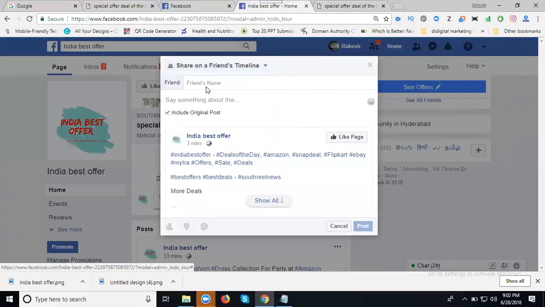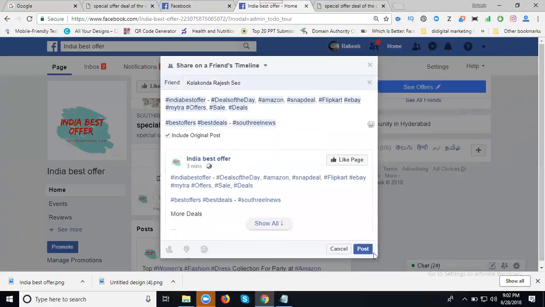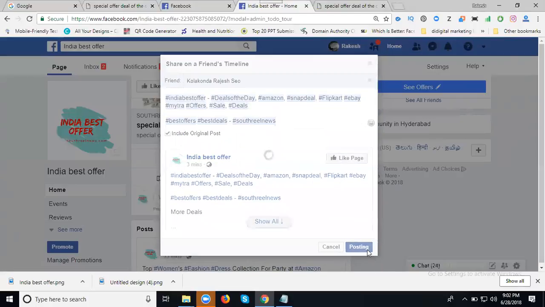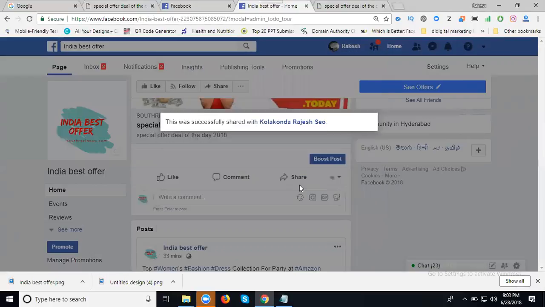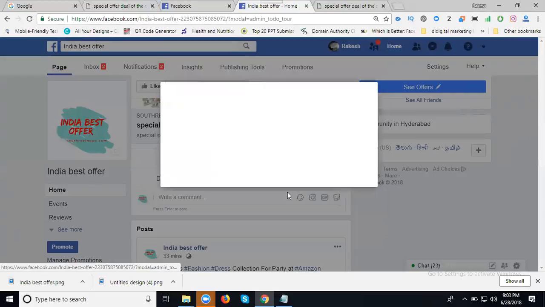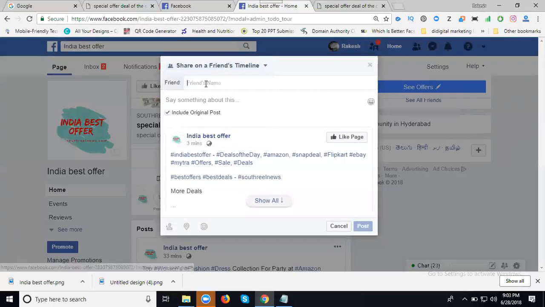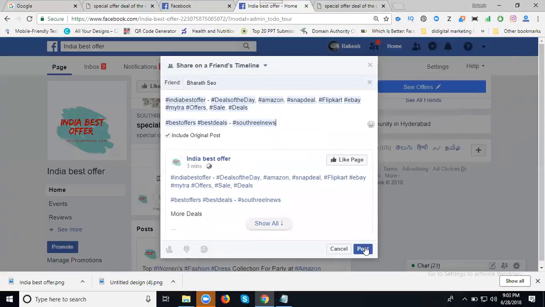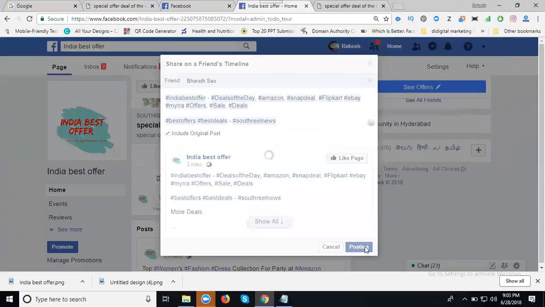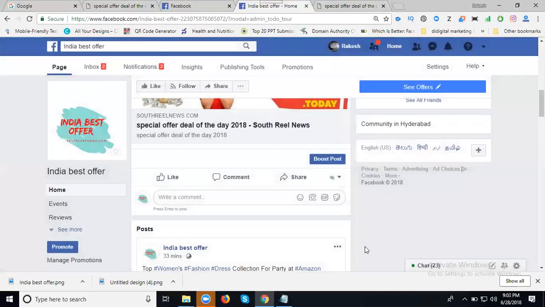Select your friends timeline. Here, explore. Click for the post option. Done. Next here, select share. One more friend timeline. Select here. Click this option. Share this option. Click for post. Done. How many? First I'm sharing to a page. Second will be timeline. Third will be individual friends.